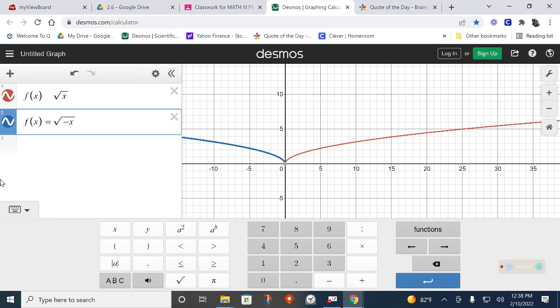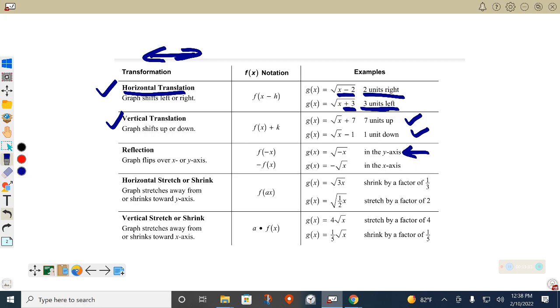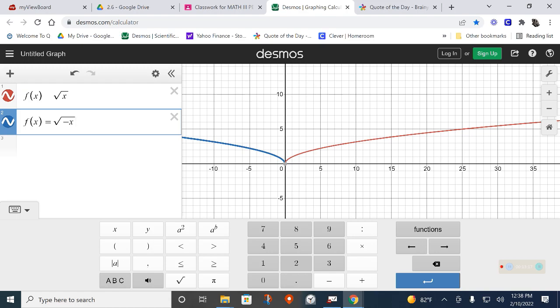Let's take that same parent now and have a second child, but we're going to take that parent and flip it over the x-axis. How are we going to do that? Let's see what the notes say. We're going to put the negative outside the square root symbol. So you should have a second child now.